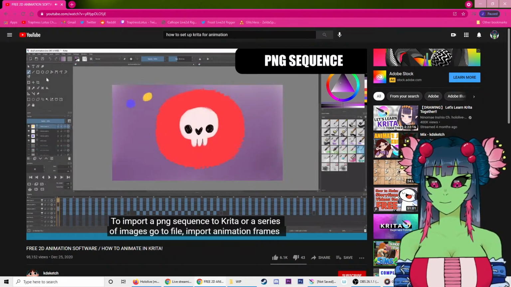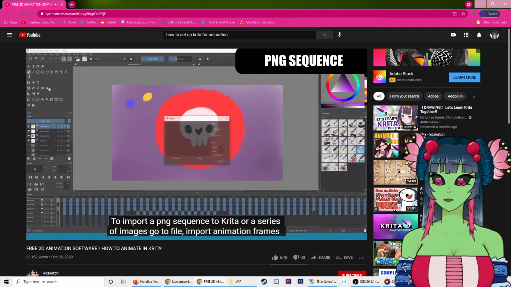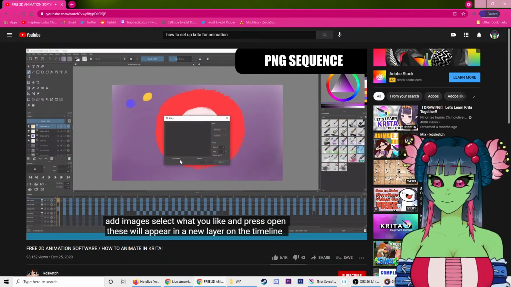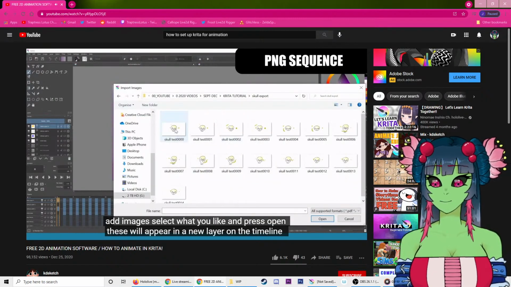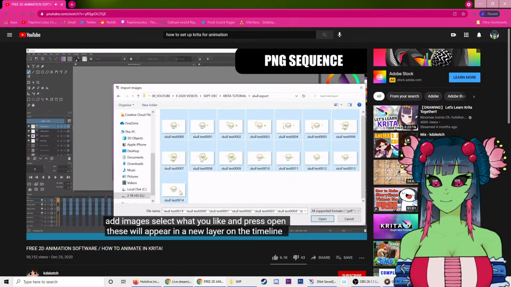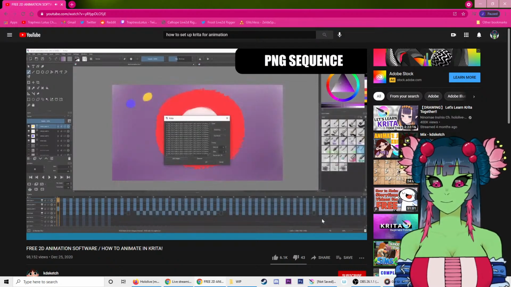To import a PNG sequence to Critter or a series of images, go to File, Import Animation Frames, add images, select what you like and press Open. These will appear in a new layer on the timeline.